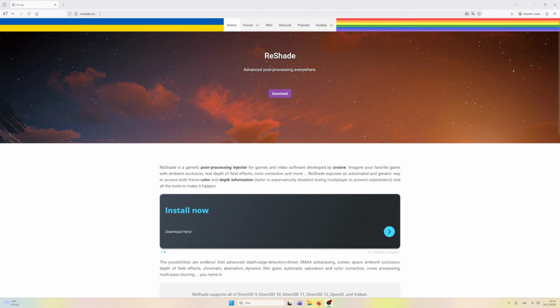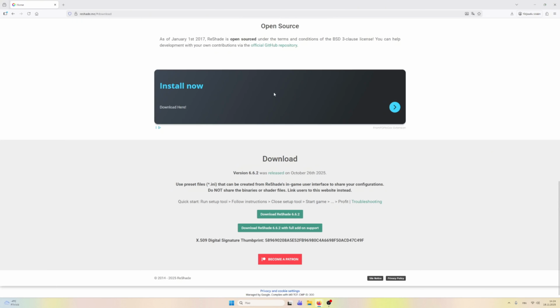So first you need to go to reshade.me, and here you can actually see it right away. You just click download, and then you choose what release you want to download for your game. Depending on whether you are playing Sims 2, 3 or 4, you need to download a different version, but this is for The Sims 4, so you just need to download the one that we are already having here. And if you know more than me, you can download this with full add-on support, but you just need this basic Reshade.